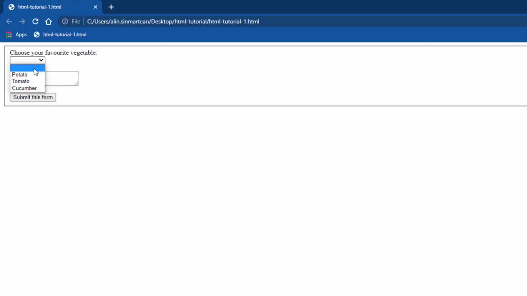So it's going to be a bit of an imagination exercise, okay? Next we have a text area, and last but not least we have the submit this form button, okay? Good luck with the exercise, and we'll see you in about 15 seconds.